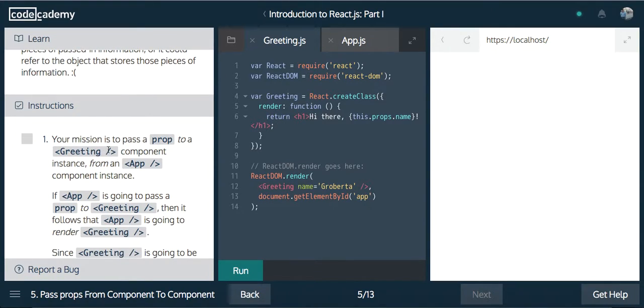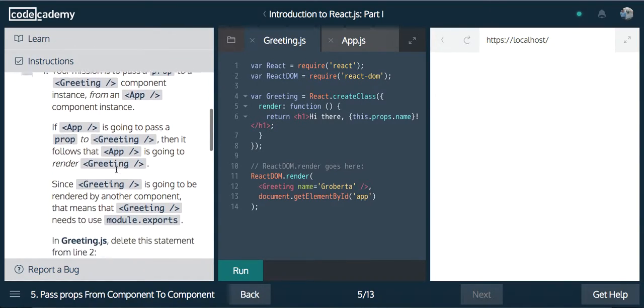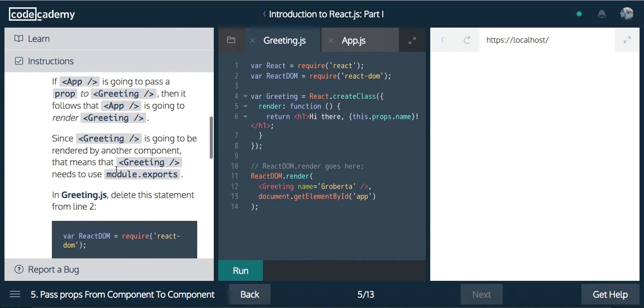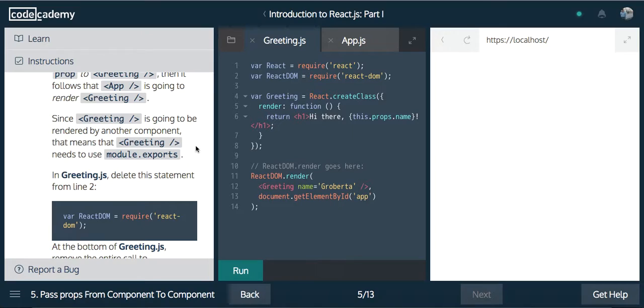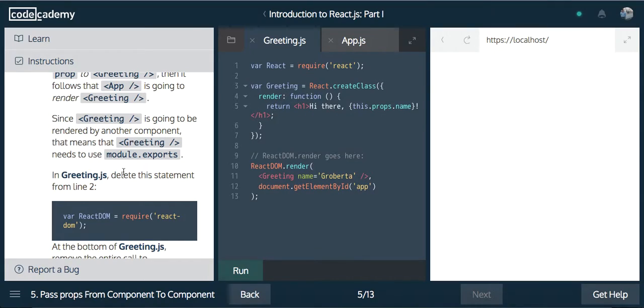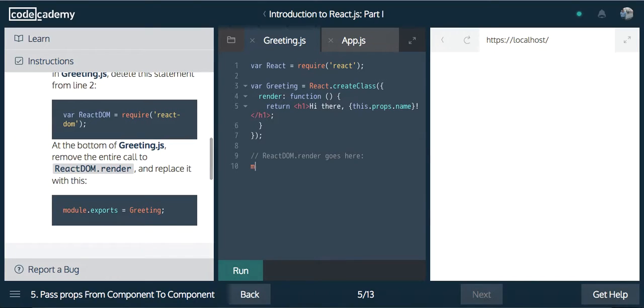For the instructions: your mission is to pass a prop to a Greeting component instance from an App component instance. If App is going to pass a prop to Greeting, then it follows that App is going to render Greeting. Since Greeting is going to be rendered by another component, that means Greeting needs to use module.exports. So in greeting.js, delete this statement from line 2. At the bottom of greeting.js, remove the call to ReactDOM.render and replace it. So we're going to export this so we can require it in App, just exporting Greeting, which is this.